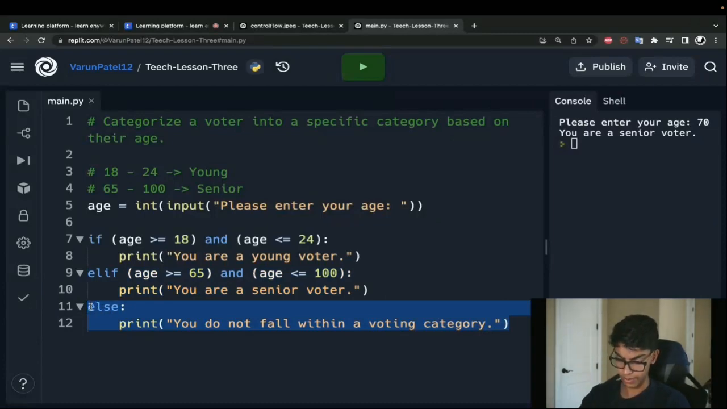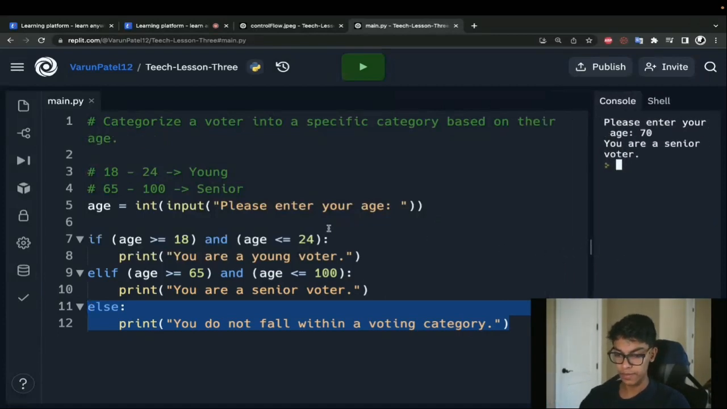So that's how that works. And I'm actually going to read this out in English so you can see how it fits in. Take your age. Am I between the ages of 18 and 24? If I am between the ages of 18 and 24, then print that I am a young voter.